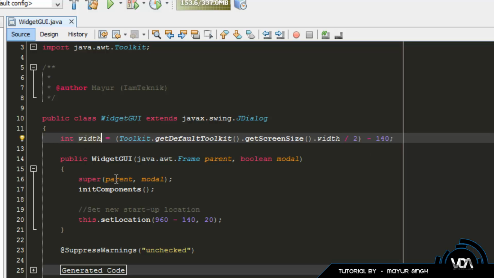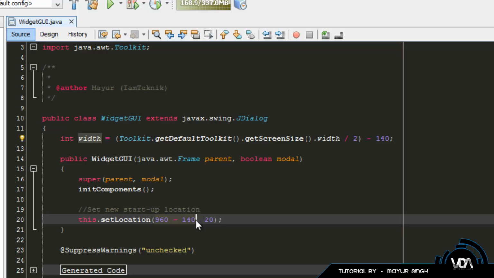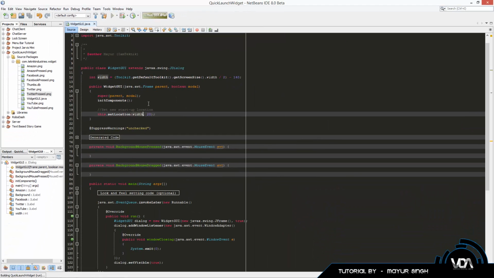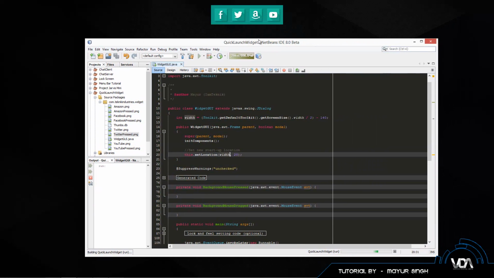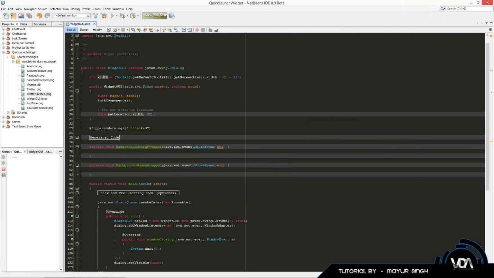And then you just want to copy this width value, and instead of 960 minus 140, you're just going to paste it in there. And that's going to launch in the middle of our screen every time, no matter what size screen you have. So that's how we get it in the middle of the screen.